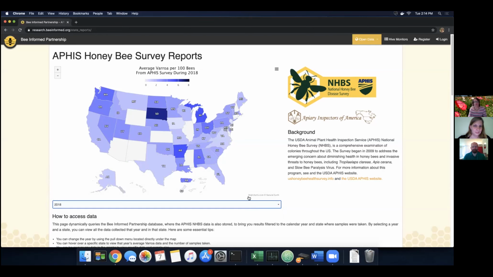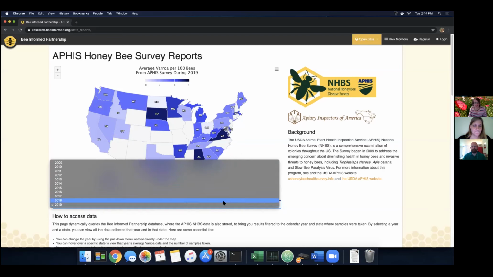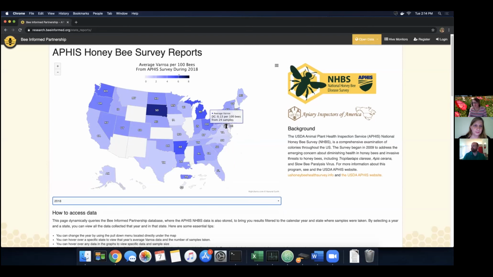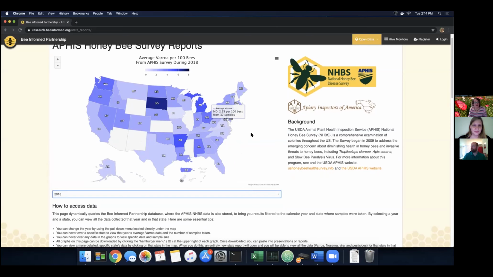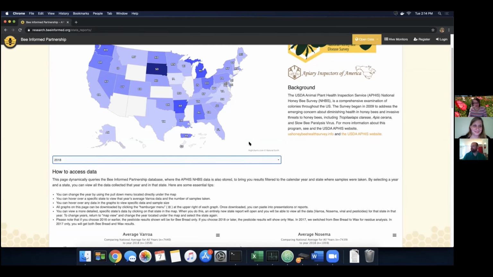The map is just intended to give you an idea of what states we have data for per year. And then we color them by showing the average Varroa level. And these white states, of course, don't have any data. And we've got Washington, D.C. up here now. That wasn't there a few months ago. We have that there now. And we have Guam and Puerto Rico, Alaska as well.